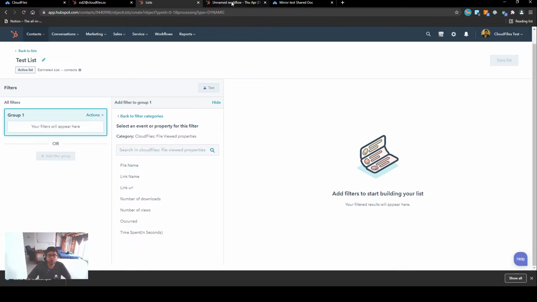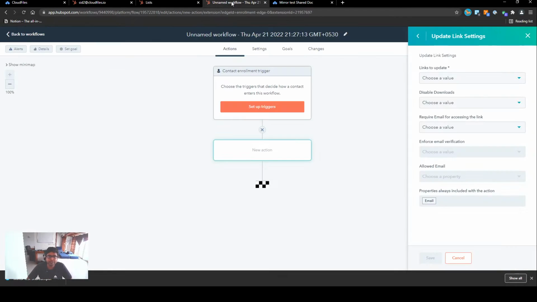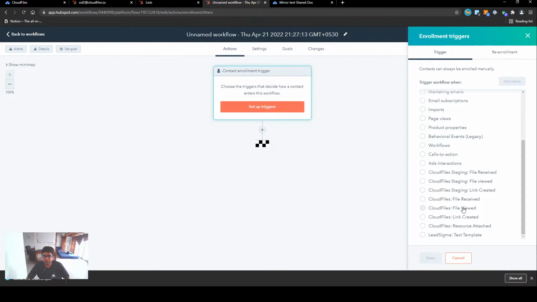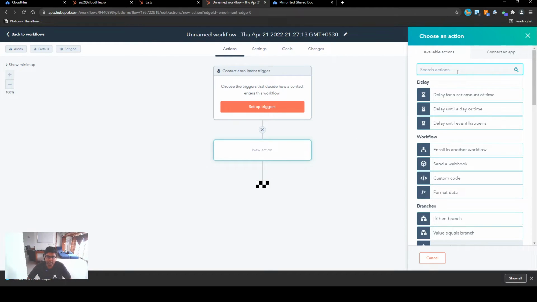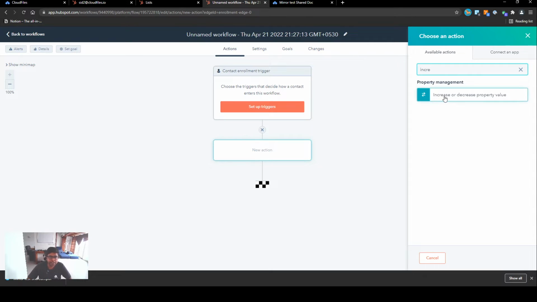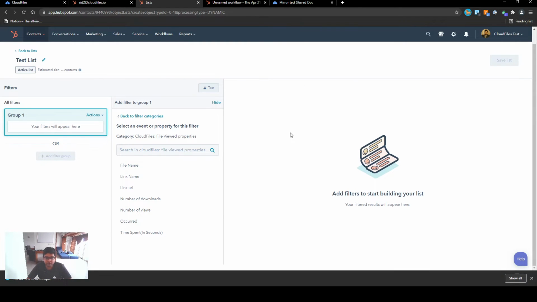At the same time, if I want to see among those who have viewed the proposal, who are the most interested ones, I can set up a workflow where I can use a similar trigger. I'm going to use the Cloud Files file view trigger, and again, based on the time spent on my proposal or the number of views of my proposal, I can update a certain contact property. For example, I can increase or decrease a certain numeric property, which might be my Cloud Files lead score. And then I can sort my contacts in my list using that Cloud Files lead score property. So you see, not only can I segment my list better, I can also float the most interested ones.